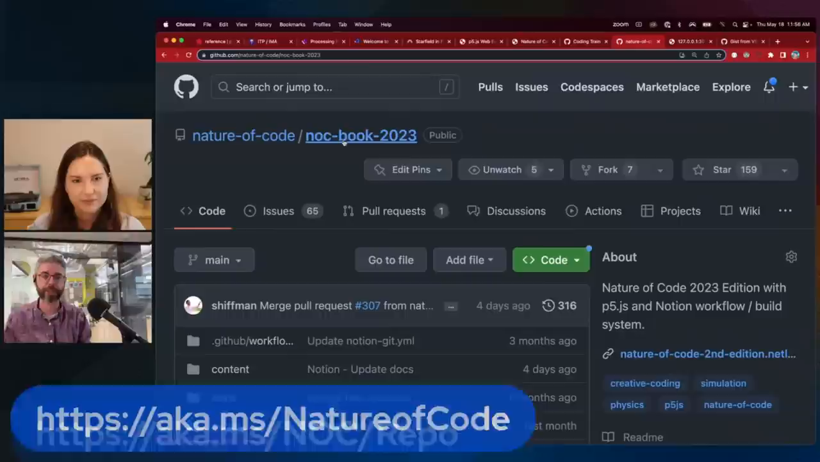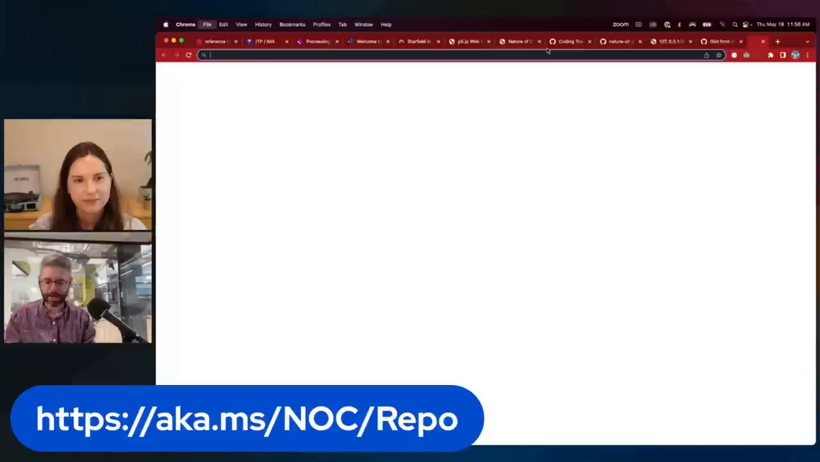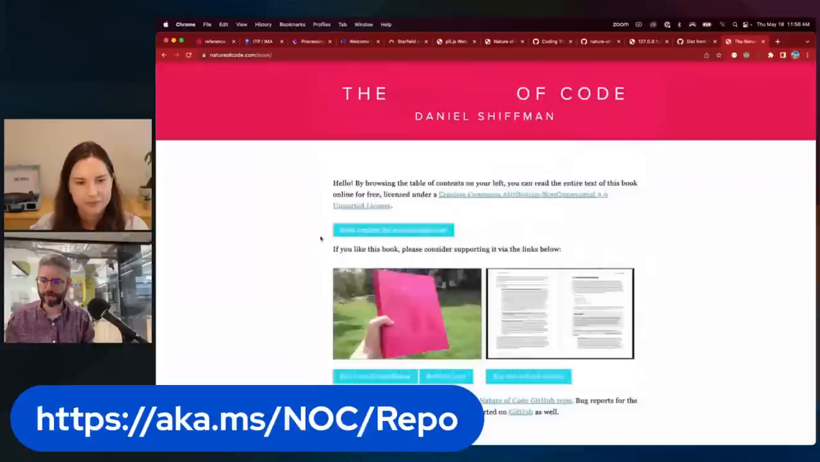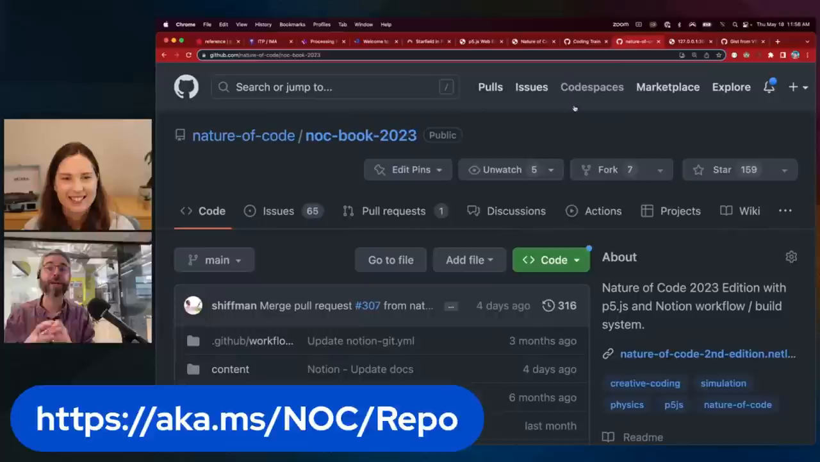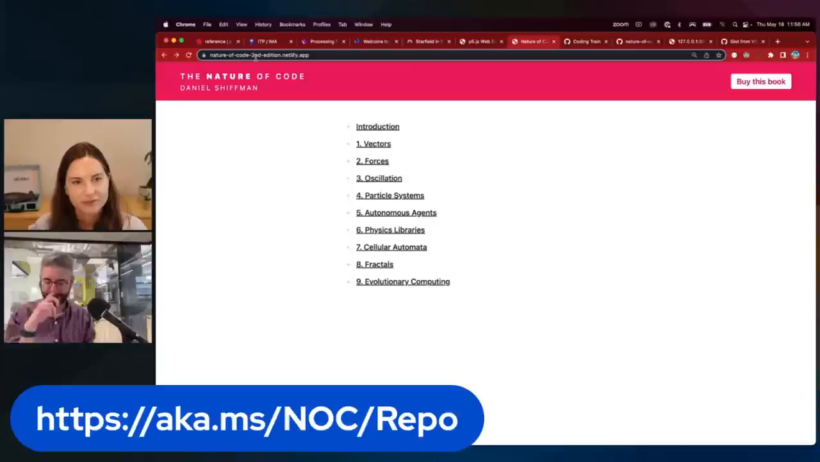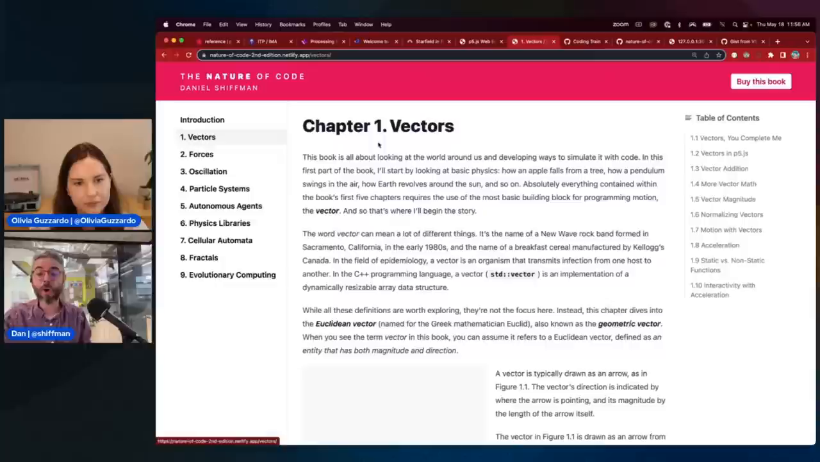There's a version of the book that you can buy right now and read. It's all online here, and it has a whole chapter on vectors. But what I want to show is that I'm working on a new updated version of the book, and there's a preview site of it, deployed to a Netlify URL, and I have a whole chapter on this thing called a vector.